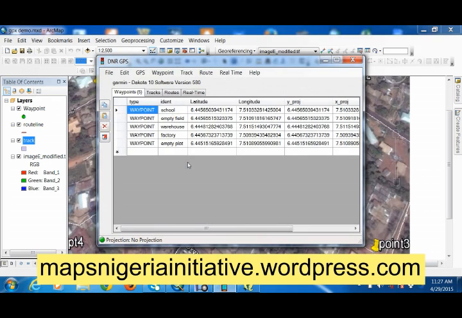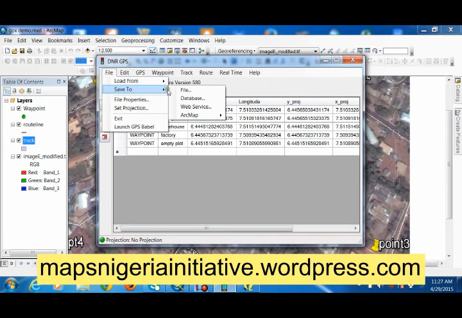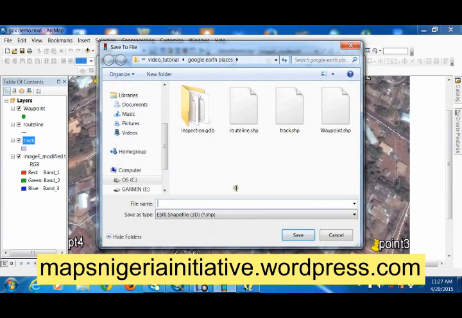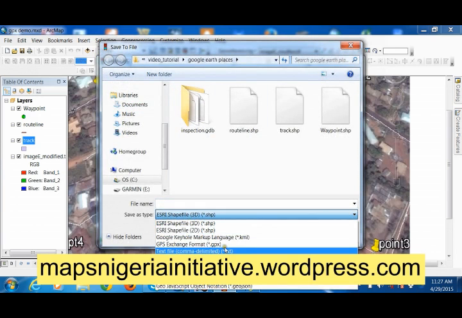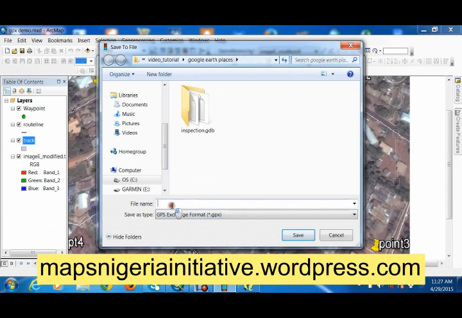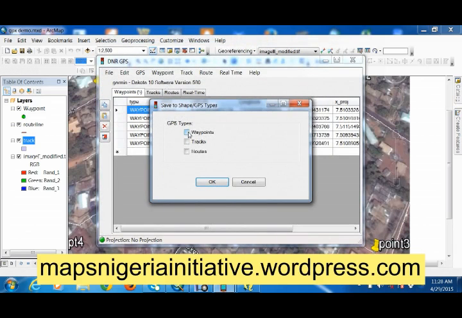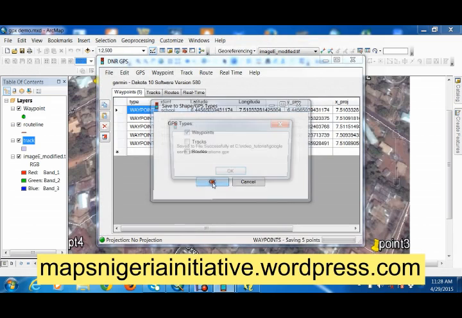Now the next thing we have to do, we need to upload it almost immediately. But before we upload it, remember that we brought it in as an Esri shapefile. We must save it back in DNR GPS as GPS exchange format, the format that the GPS can store in. So then we're going to call these waypoints our locations. These are the locations that we intend to inspect. So locations, and we save it. It will ask us the type of GPS file it is, waypoint, and we OK.